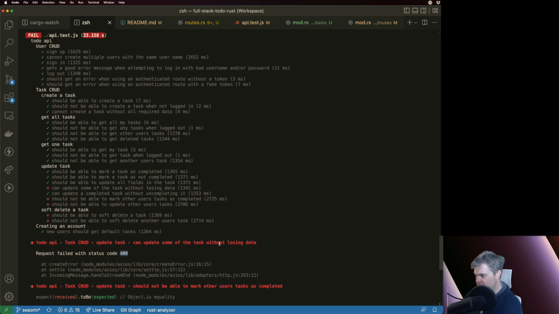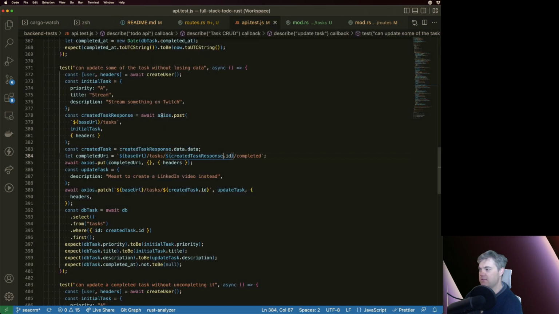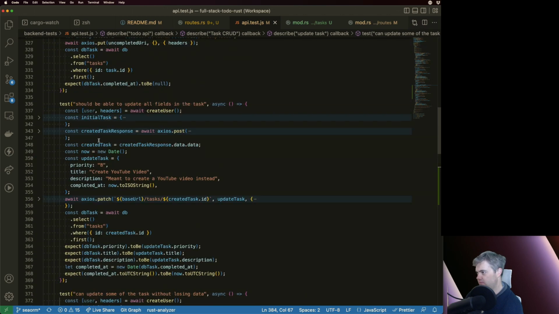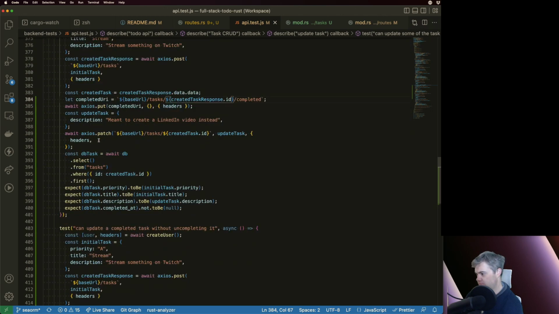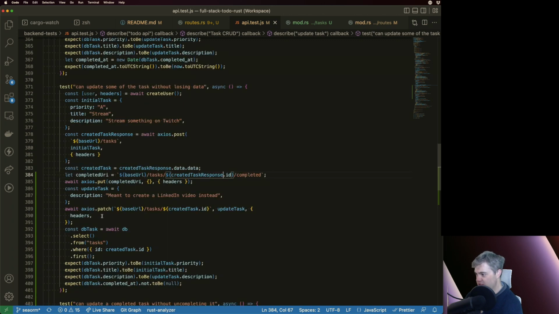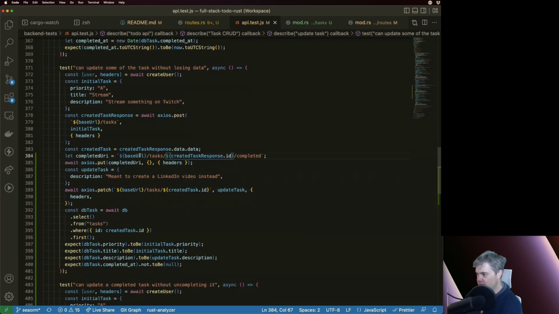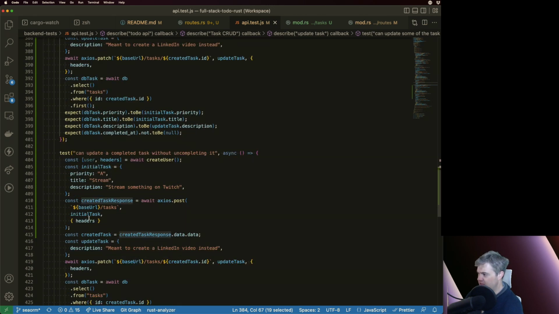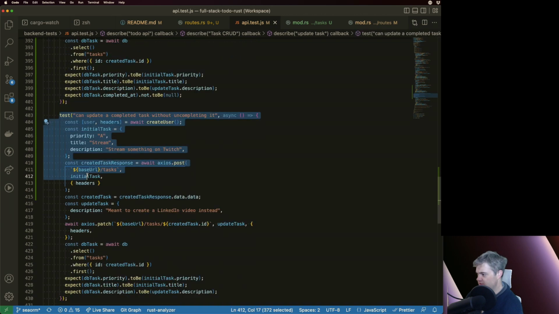Can update some of the tasks without losing data. Okay, so I properly changed the name of this test, so it should be fine. Complete URI. Oh, interesting. So this test was working before, and then I created this. Hold on. Did I break it?